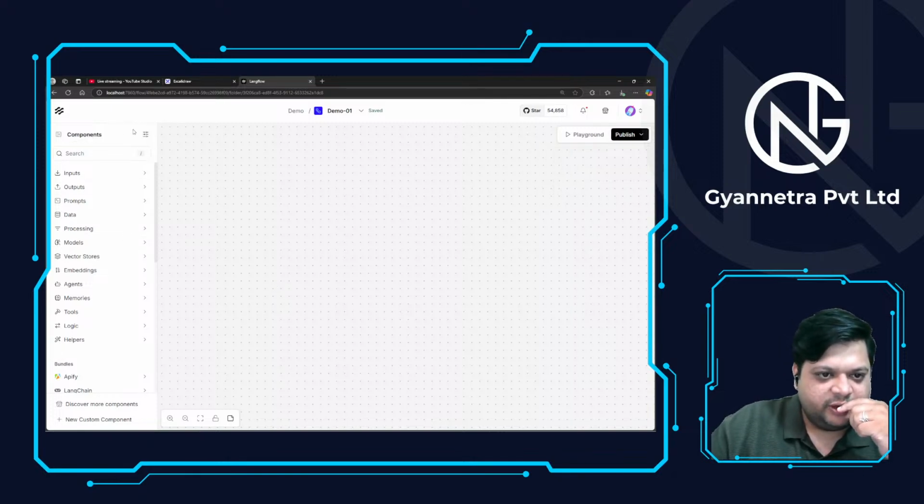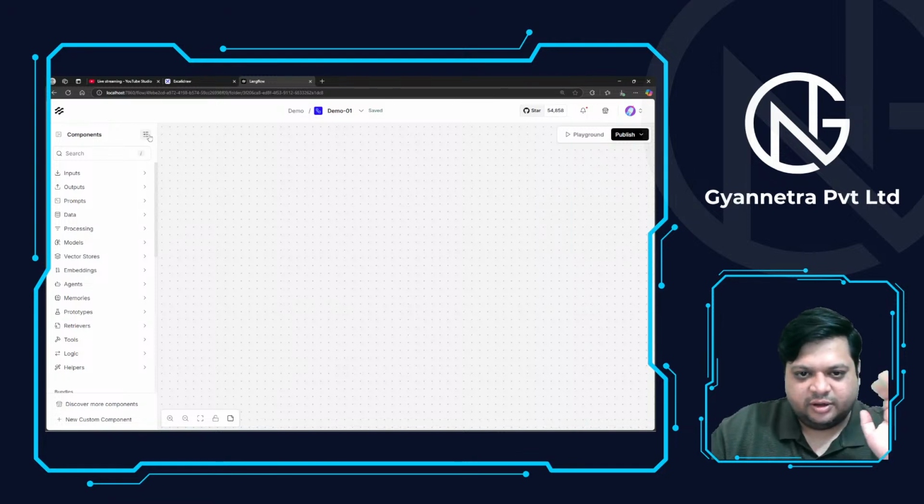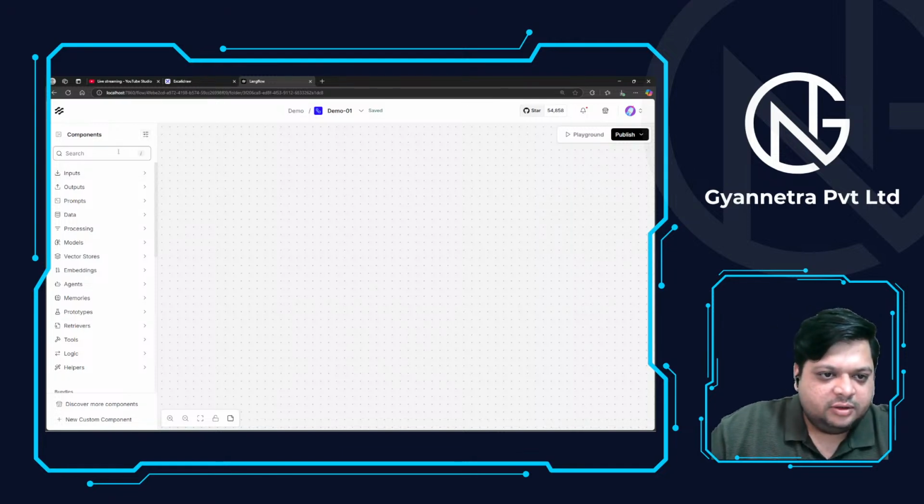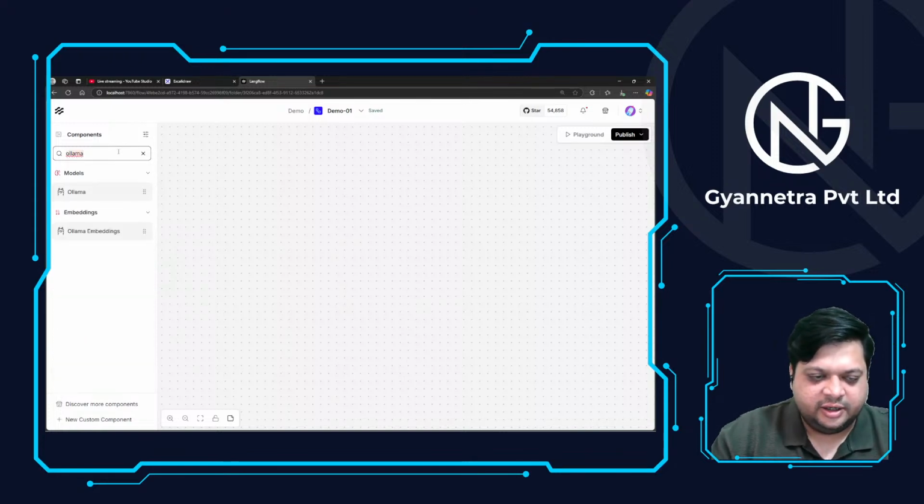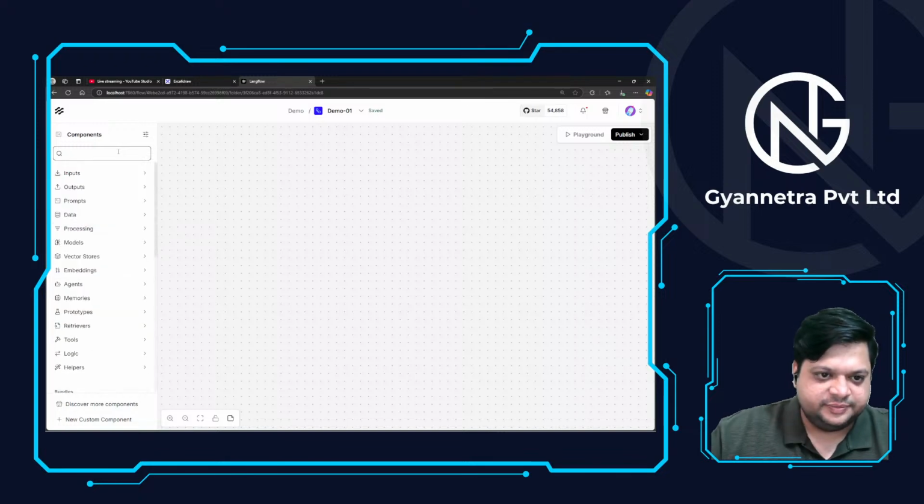Now let's start from the left hand side. Under the components, you also have the beta and the legacy products. You can select what you want to see or not. Here you can search for anything. Suppose I want to search for Ollama, you see that I directly got the Ollama components here.